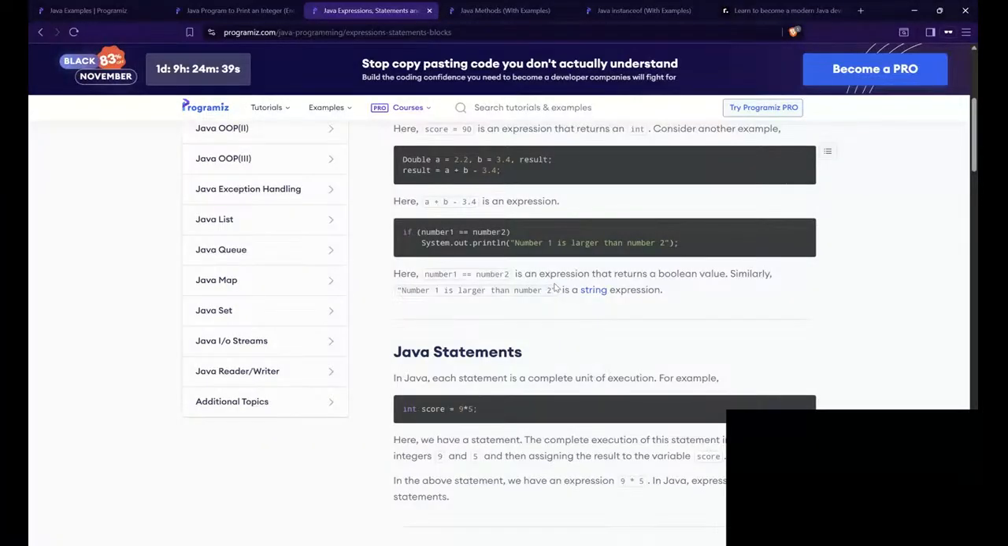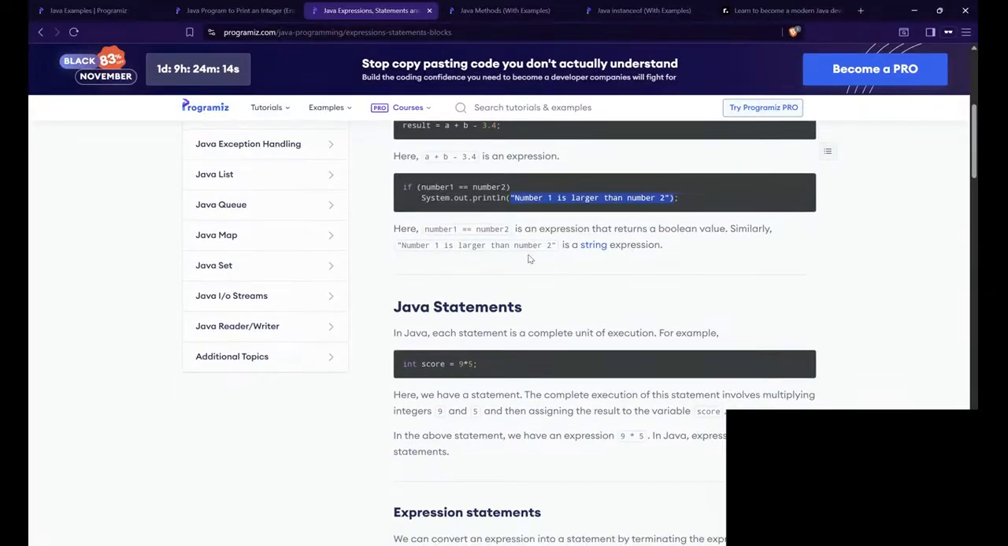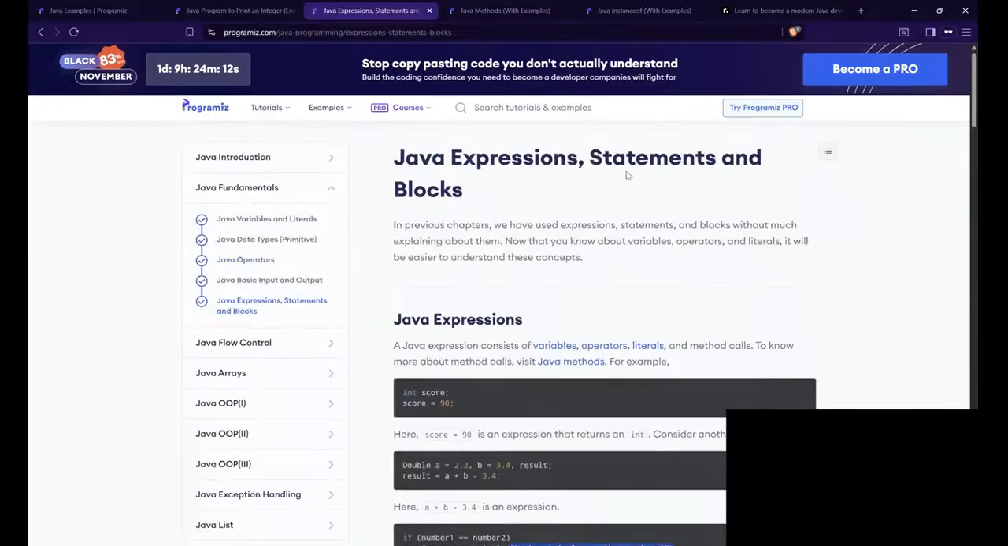Number 1 equals number 2 is an expression that returns a Boolean value. Similarly, number 1 is larger than number 2 is a string expression, because it's a print inside these quotation marks. It stores a string and the output is a string. So let's go to the statements part.